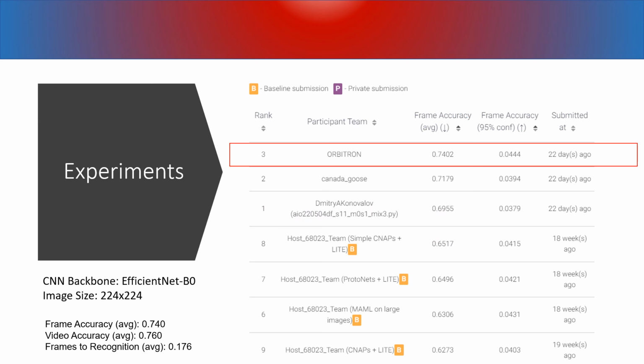In our experiment, we showed that our method can achieve 0.74 for the frame accuracy and achieve the best performance on the leaderboard. We use CNN backbone EfficientNet B0 and image size of 224 times 224, and we get the video accuracy 0.76, frames to recognition 0.176.